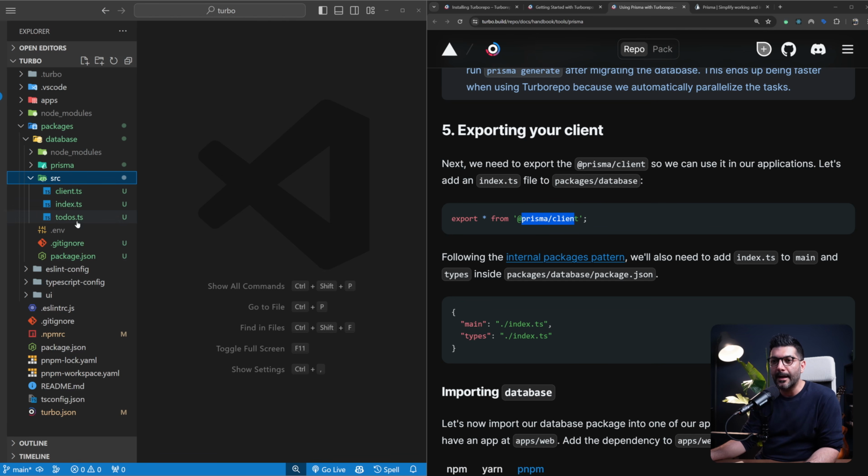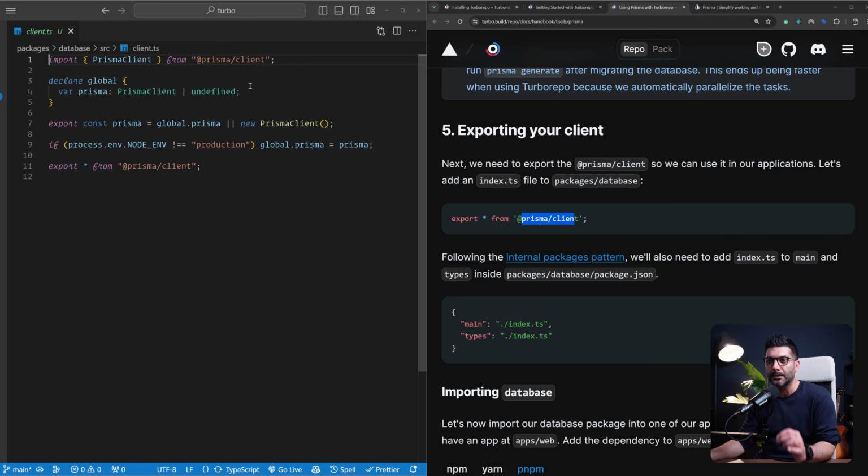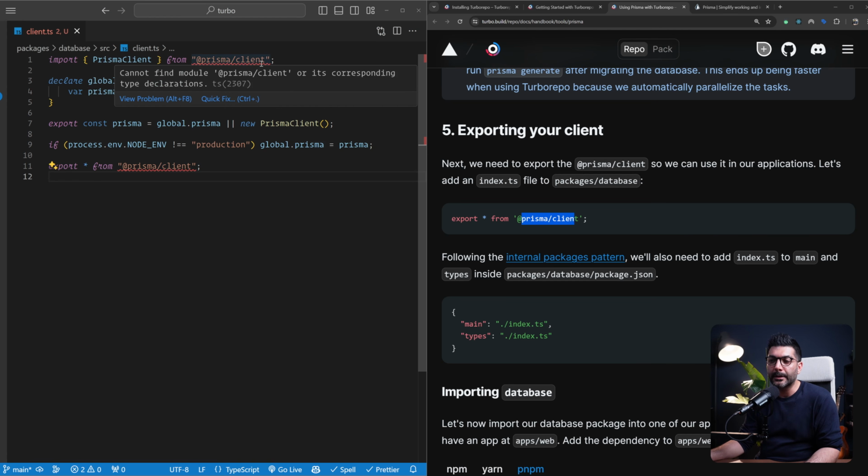Inside of it, I have 3 files. One is the client. This is where we're going to create a Prisma client. This is the recommended way from the documentation to create a Prisma client. We're going to create a global variable for development environment. And we're just creating a Prisma that is just calling this new Prisma client that we get out of the package. Now we're getting these squiggly lines here because we actually never installed these packages. We included them inside of our package JSON, but never installed them.